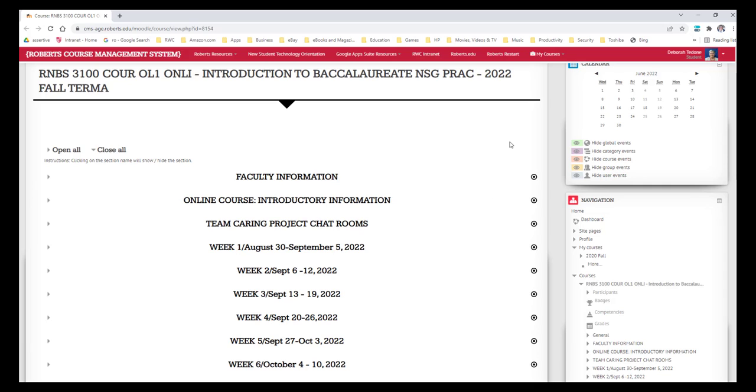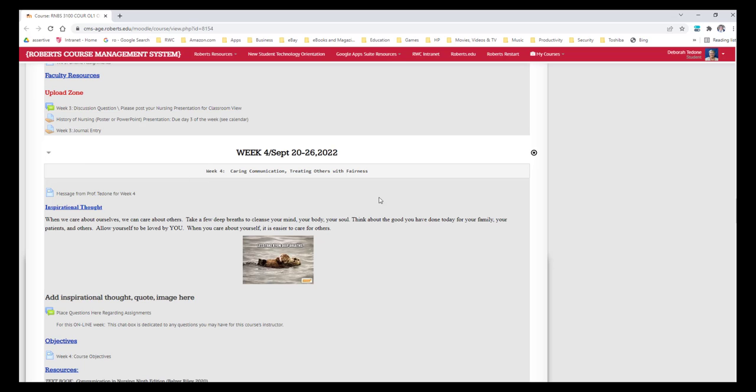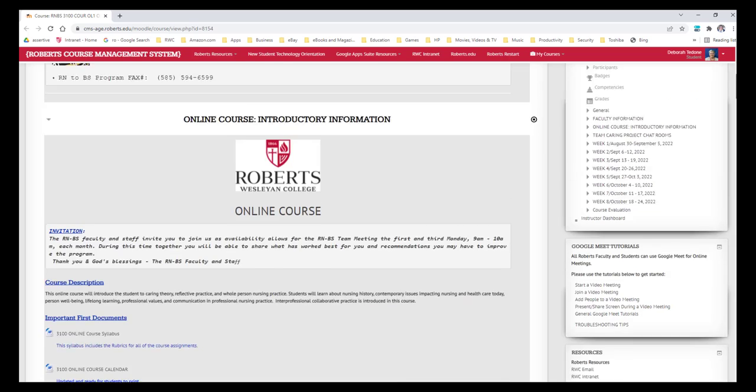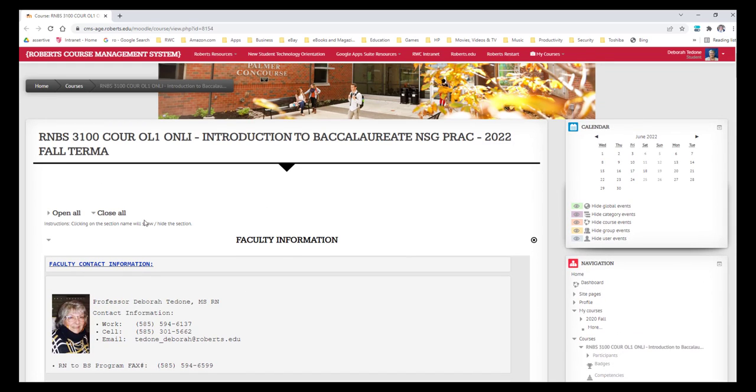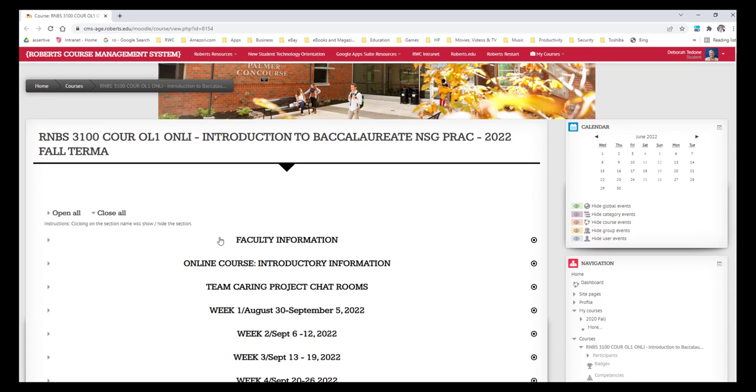When you open up your Moodle page, this is what you're going to see, something very similar to this. When you have Close All, that means all of the weeks are closed. When you open them, they open up, and you can open them up one at a time, or you can open them up all at once. I personally prefer to open up what I'm working on one at a time.